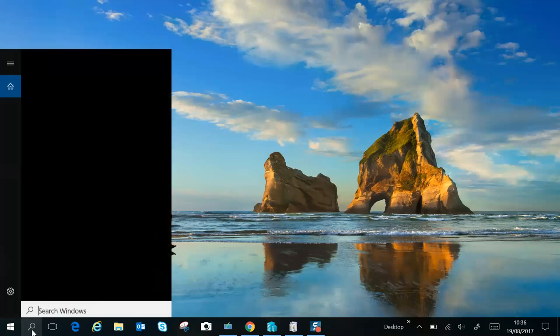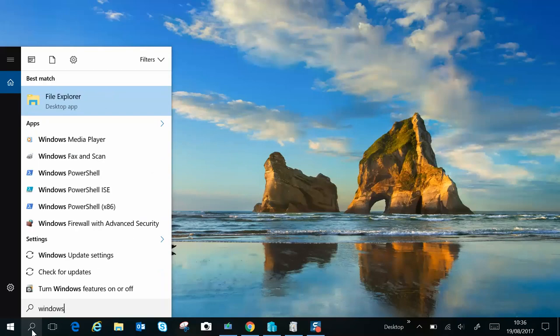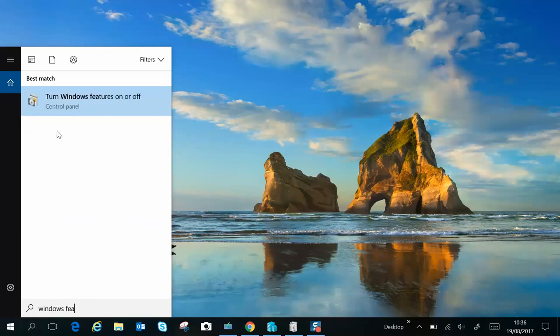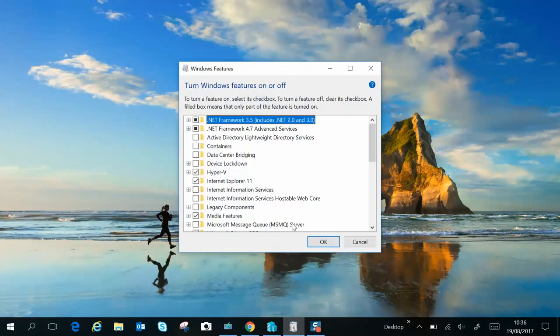Now this is found in Windows Features. So click on the search button and type Windows Features. It's actually located in the control panel in Programs and Features. So you can just click here, it's quicker. I've already got it open. So I'll just come here.